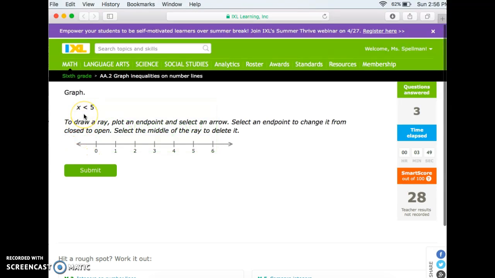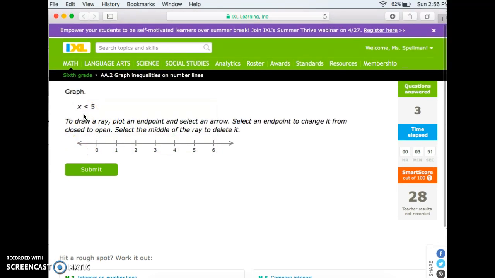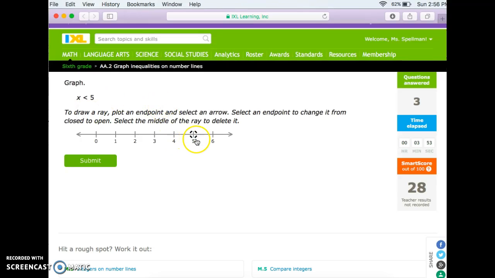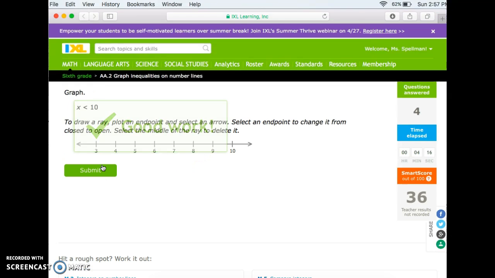Okay, now I have x is less than 5. So I know my ray is going to start at 5. However, my inequality here tells me that x is all numbers less than 5, but it does not equal 5. So I'm going to click on my dot again so that it becomes an open circle. I want all the numbers less than 5, so if it's less than, I extend my ray to the left. So I have an open circle on 5 because it could not equal 5, and I submit.